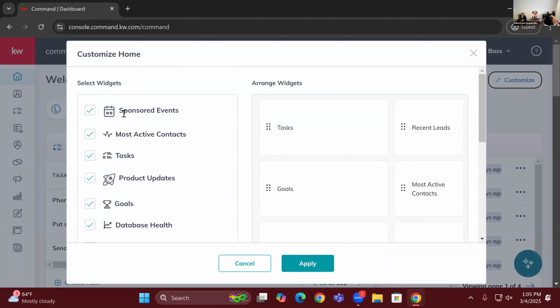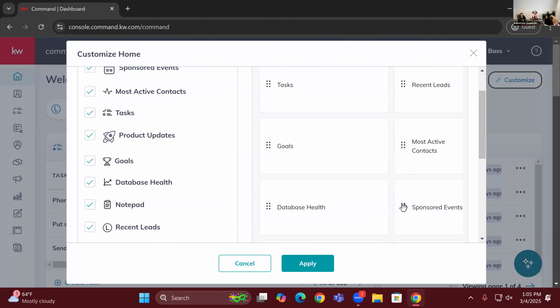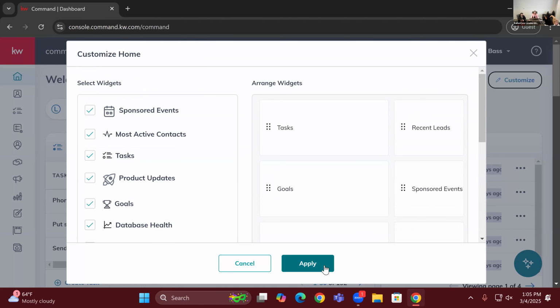I would highly recommend keeping sponsored events and recent leads checked. And then we can even reorder those by dragging those six dots and clicking apply. I personally like to bring recent leads all the way to the top because I find that very important for your business. And click apply.